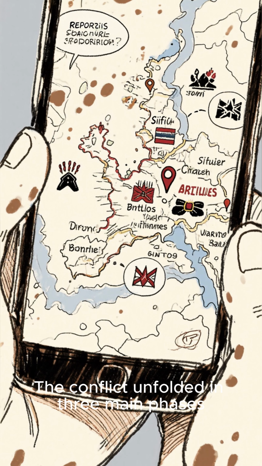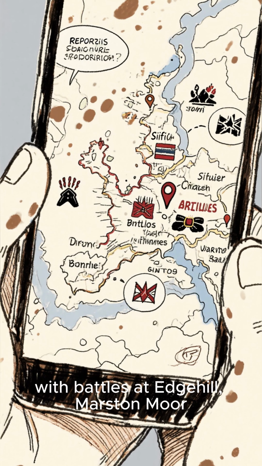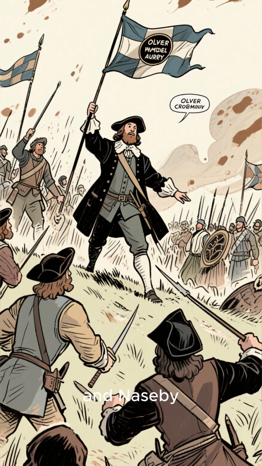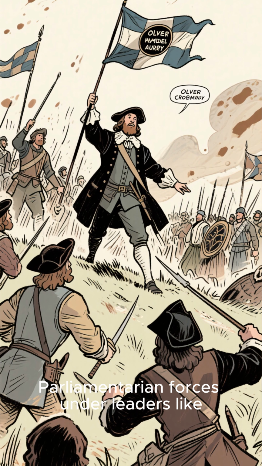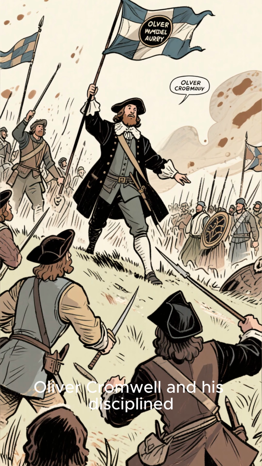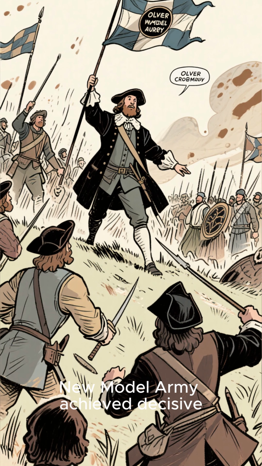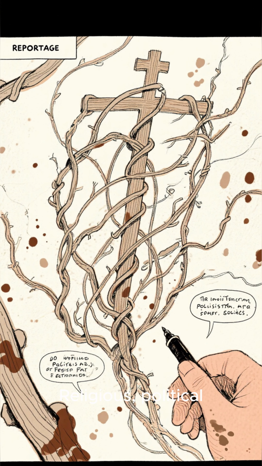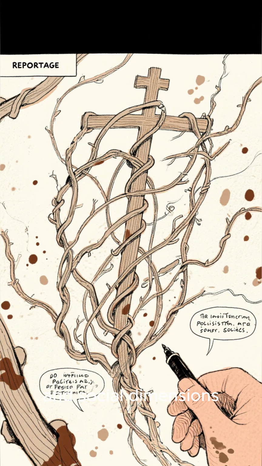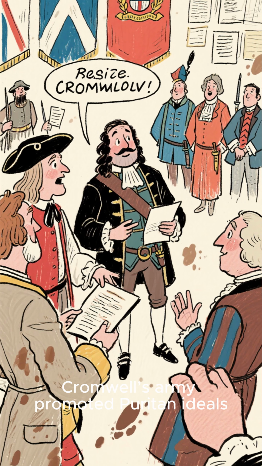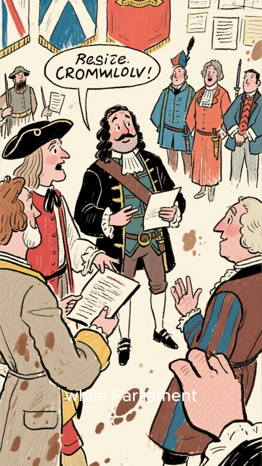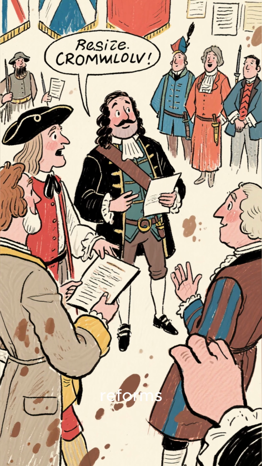The conflict unfolded in 3 main phases, with battles at Edgehill, Marston Moor, and Naseby, where parliamentarian forces under leaders like Oliver Cromwell and his disciplined New Model Army achieved decisive victories. Religious, political, and social dimensions of the war were intertwined. Cromwell's army promoted Puritan ideals, while Parliament debated constitutional reforms.